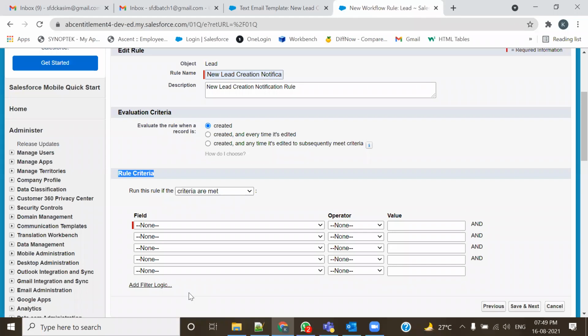Okay, the next topic after this is the process builder. Process builder is also a kind of business automation tool, the same as the workflow. But a process builder is far more advanced. Process builder has a few more facilities as compared to the workflows.